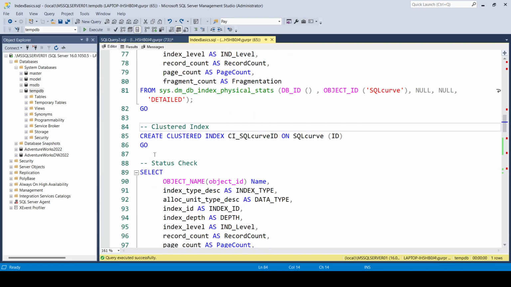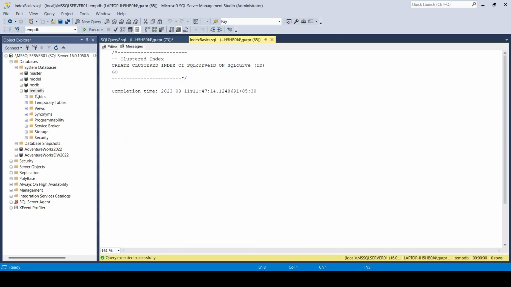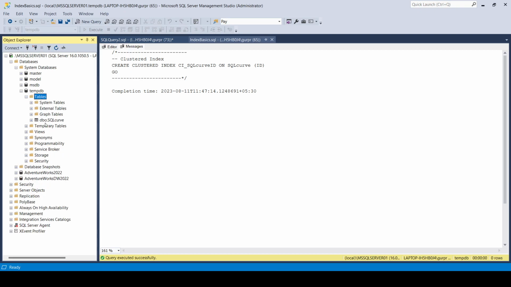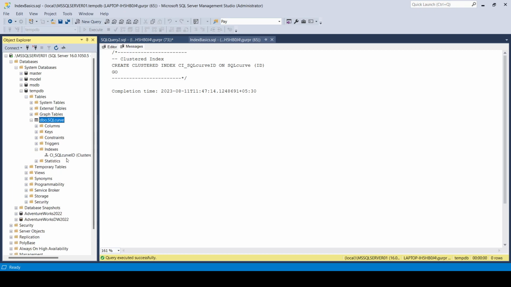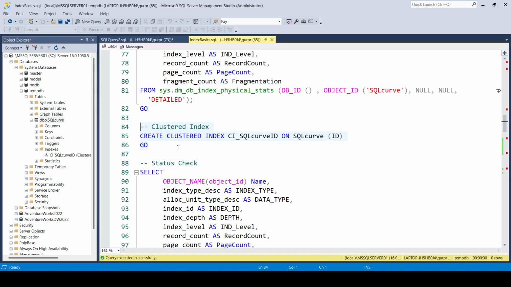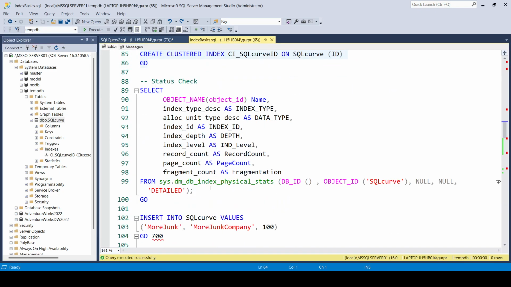So now that we are on this query, we will be creating the clustered index. Once we have created the clustered index, I will refresh my tables, and this is the table we have, and we do see a clustered index over here. Now for the impact, in this particular sys.dm_db_index_physical_stats, we are passing this particular table and the entire DB, and we are getting the detailed information out of it.